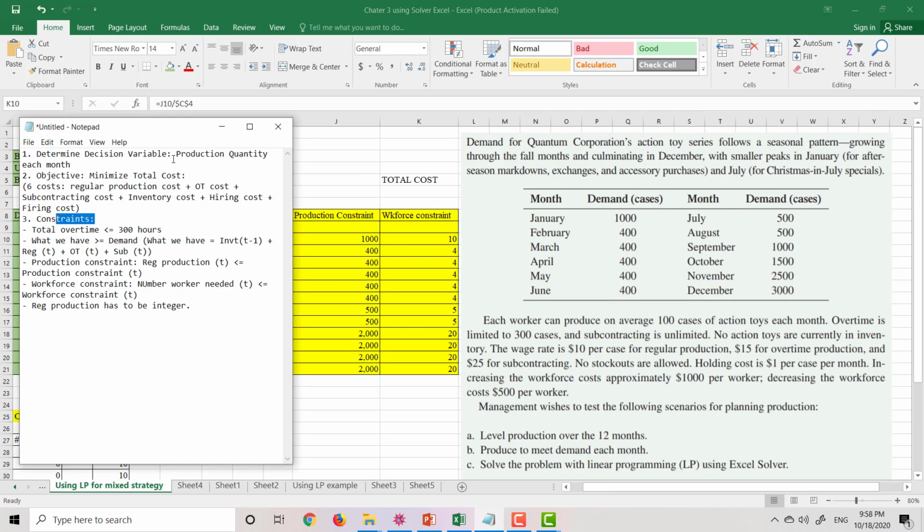Remember that the first thing we have to do is determine the decision variable. The second one is determine the objective. The third one is determine the constraints. Then after you determine those 3 things, the fourth step, we will input the formula into Excel.